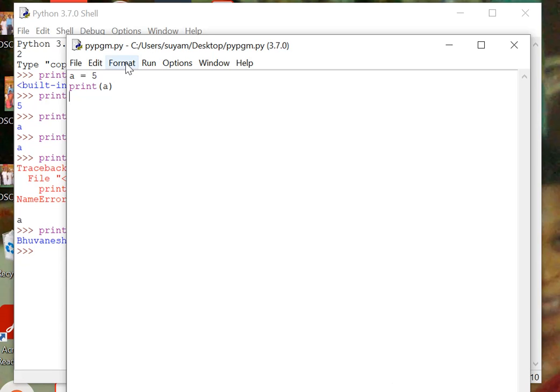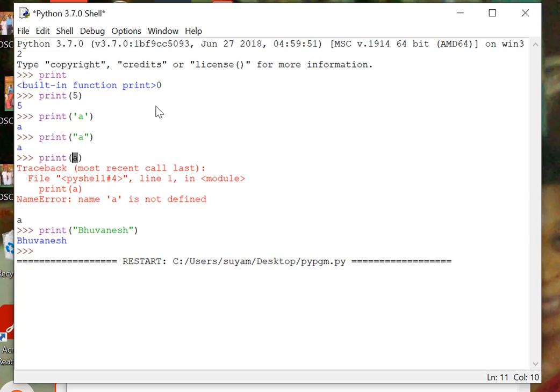After saving it, I just want to execute this. Going to the Run menu, I'm going to run this module, so it printed the file. From this you can see C users, Swayam, desktop. On this desktop there is a program PyPGM. This program is executed so that the output is displayed here. This output area is called the interpreter's console.